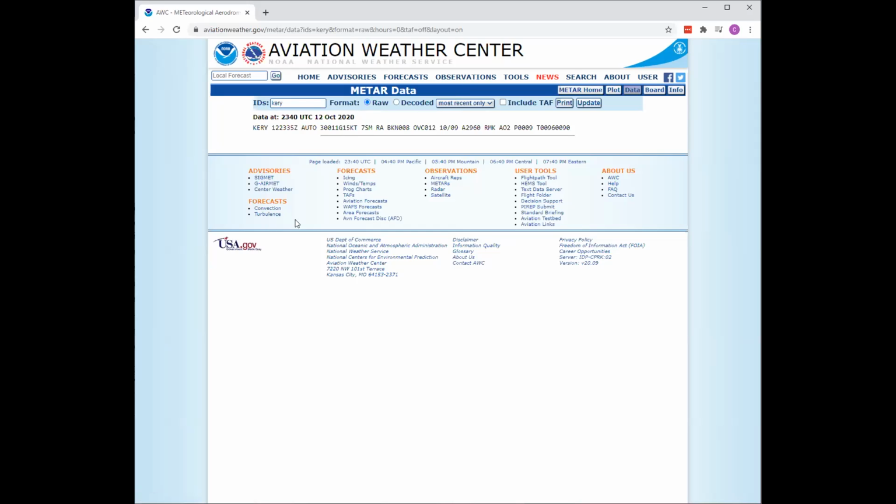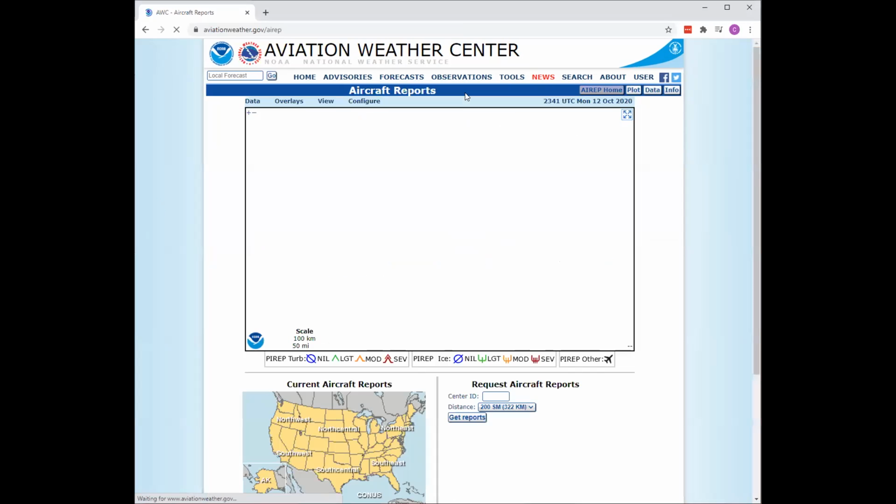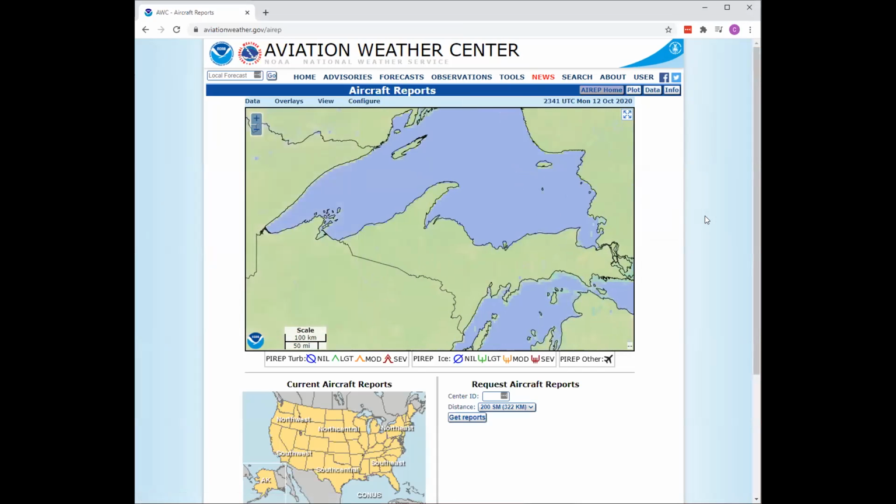All right, that is a METAR. In case you didn't know, METAR's acronym stands for Aviation Routine Weather Report, which has nothing to do with METAR, but we call them METARs anyway. So that's kind of fun. The next type of report that we're going to look at is called a PIREP. These are pilot reports. They are current reports that are issued by pilots that are flying through the air, and these pilots then give information like icing and turbulence back to a flight service station, and then they issue them.